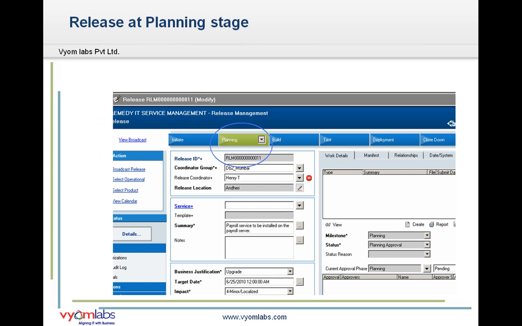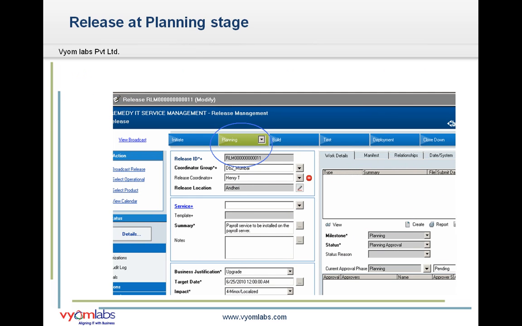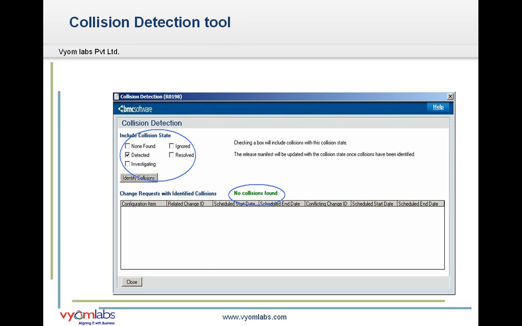After embedding this change request and activities in the release request, collision detection automatically runs when he saves the release. This tool determines if there are other change requests which are scheduled to work on the same CI during the same scheduled time, and helps Henry to manage and resolve these potentially harmful conflicting change requests.